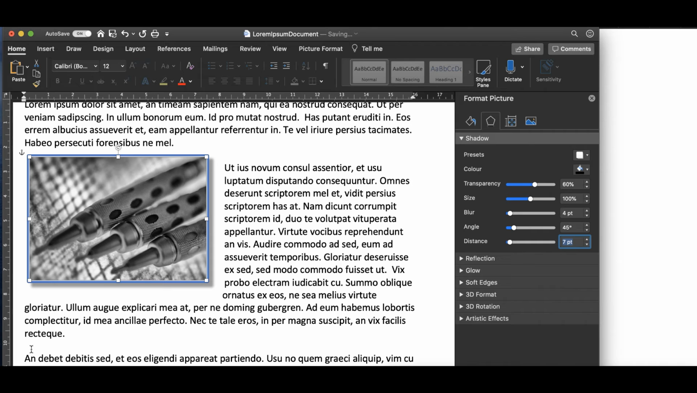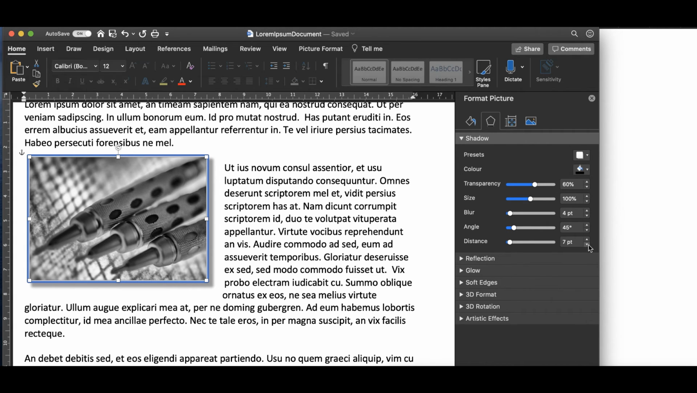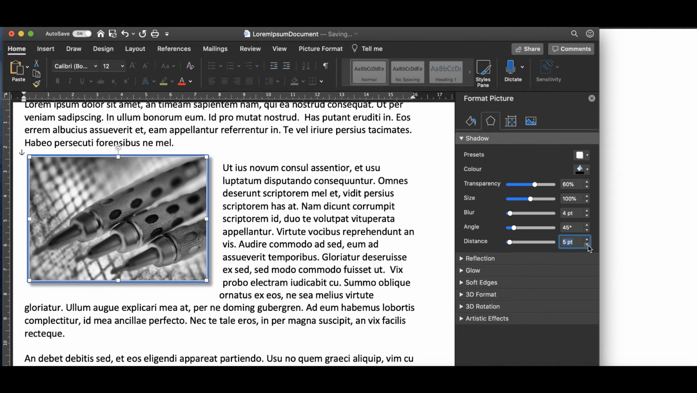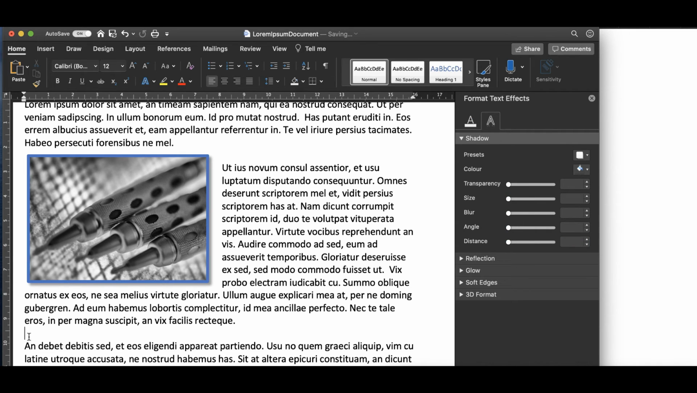Let's have a look and see if we're pleased with that result. Yeah, actually, that's probably a little bit too great a shadow, so I'm going to go back here and I'm going to reduce my shadow just slightly. I'm going to go for a 5. No, I think I'm going to go for a 4-point shadow. Yeah, I'm happy with that result. It's very subtle, but you can just see that it lifts your picture very slightly off the page.